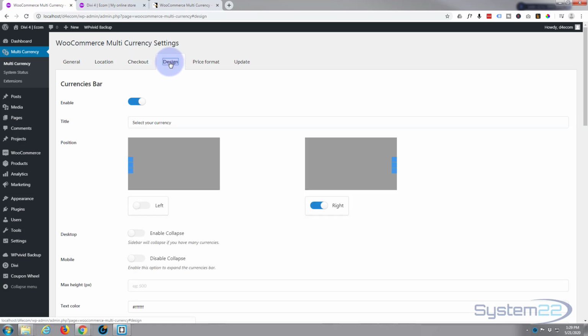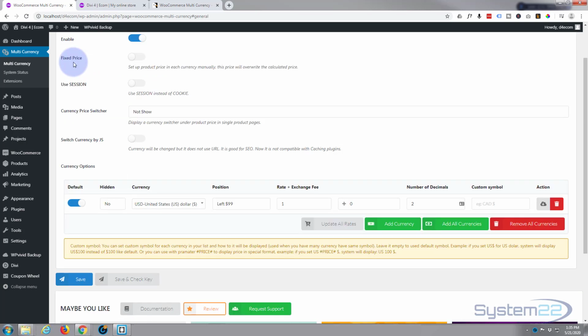Go to our design. Now the currencies bar, I really don't need that because it's going to auto switch. But if you want to enable it, we'll have to add some currencies. Now you can choose the position, left or right. It's over on the right at the moment. But to make it actually do anything other than our default currency, we need to go back to the general tab and add some more currencies here.